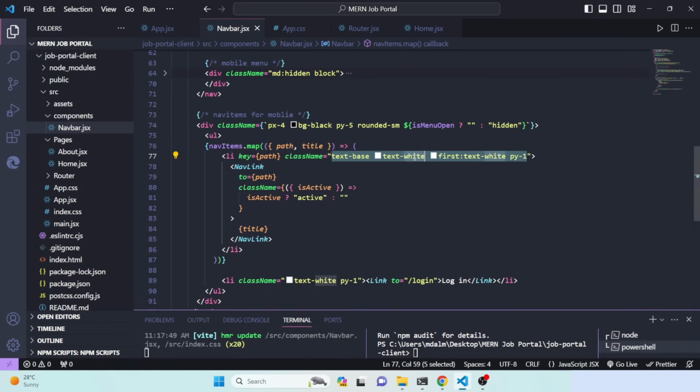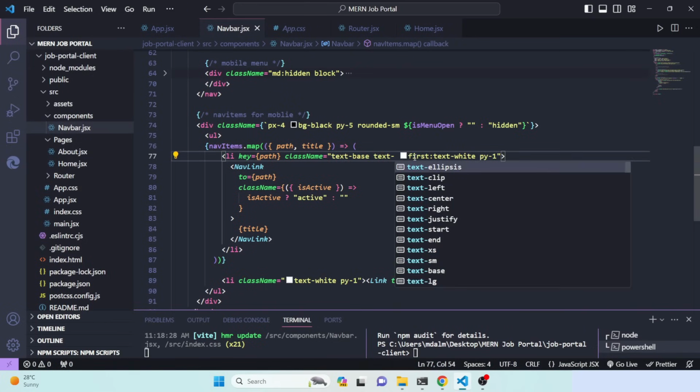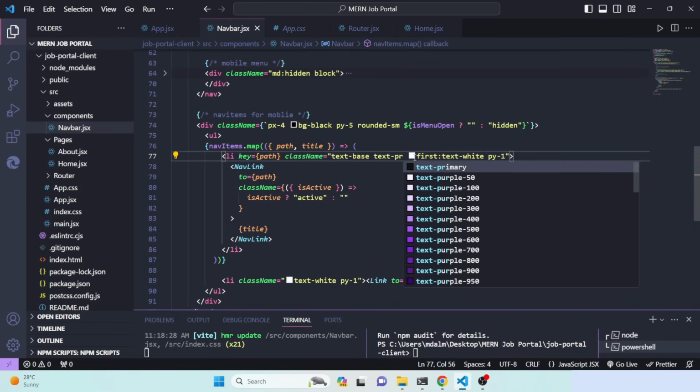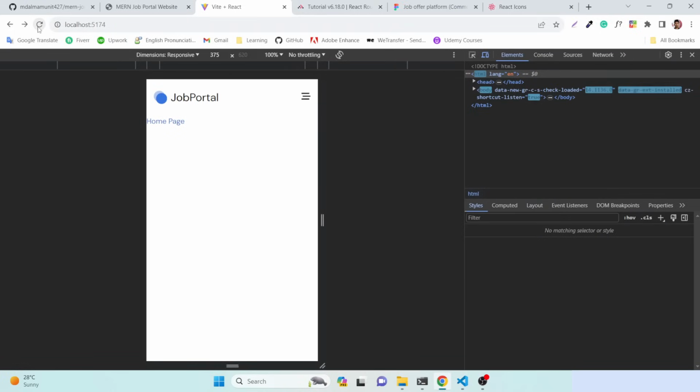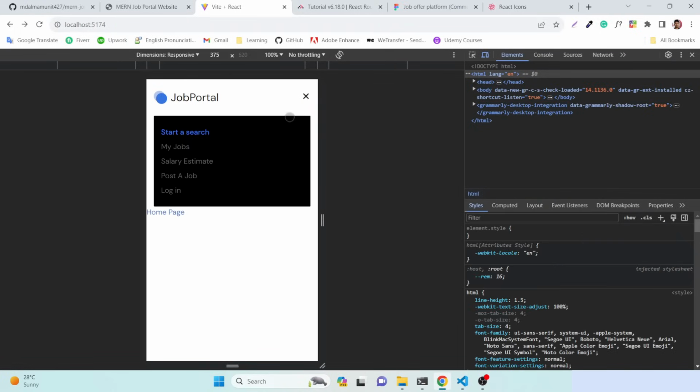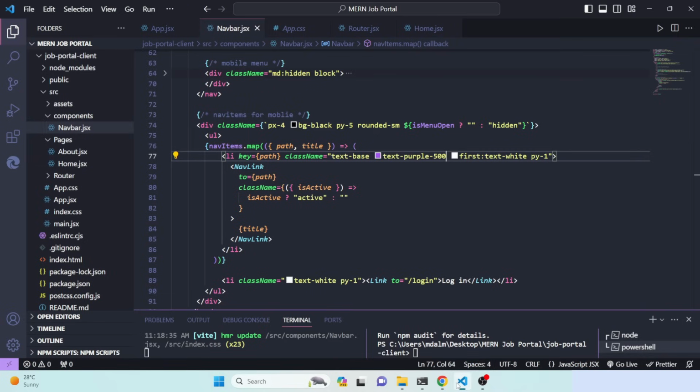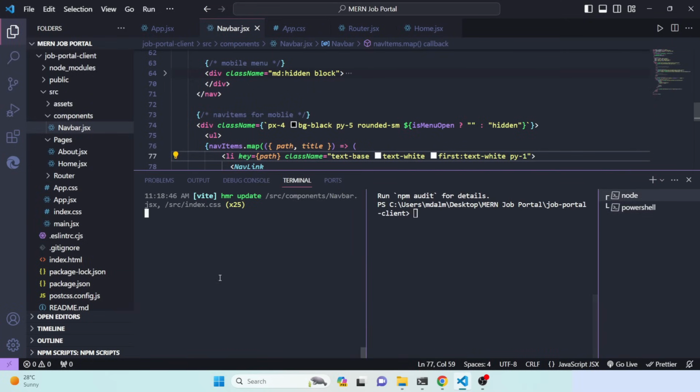So let me try to use other colors, maybe this color. Okay, none of the colors are working. Maybe we can just restart this again. Okay, let me just start this project again. npm run dev.